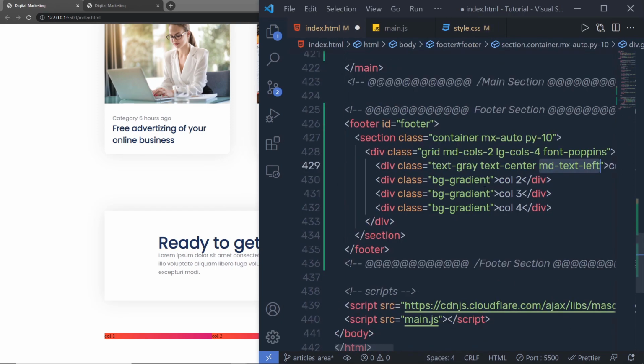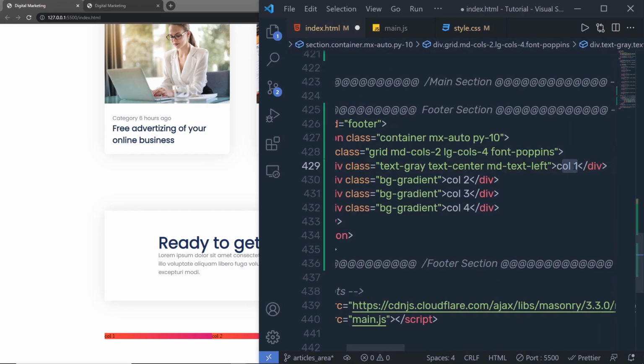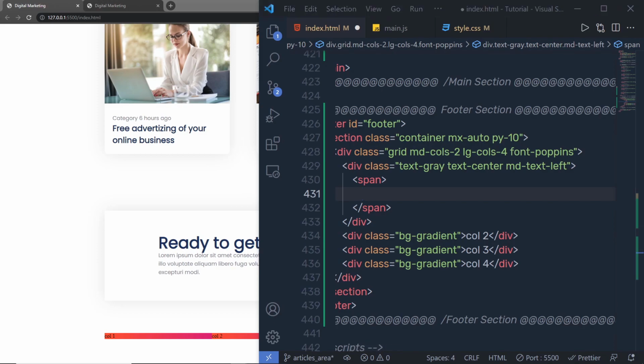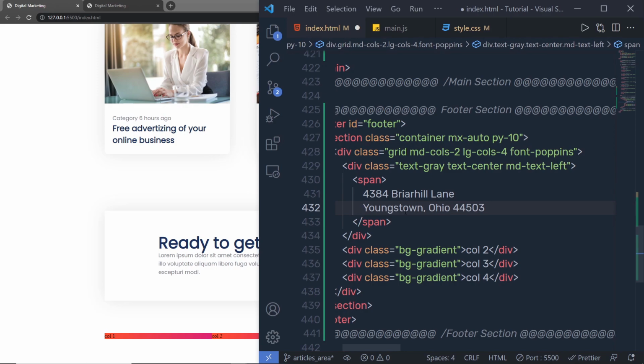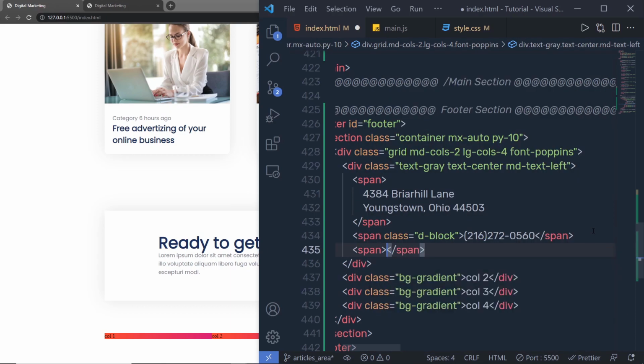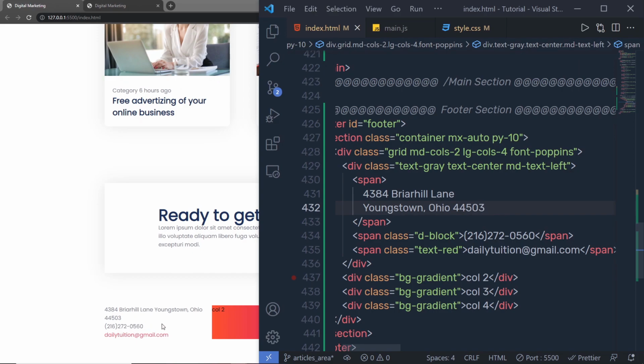I'm going back to the index.html, and inside this first column here, I'm going to add a span tag, and inside it I'm going to add a simple address, a demo address, just like this. You can add your own address or anything else. Just after that, I'm going to add another span tag, and this time I'm going to specify a class to it, which is d-block, and inside this span I'm going to add a simple contact number, and this is also a demo contact number. At the end I'm going to add a span tag and specify class text-red to make this color red, and then I'm going to specify my email here. This is also a demo email address. Let me save this. You can see I have my address section ready.